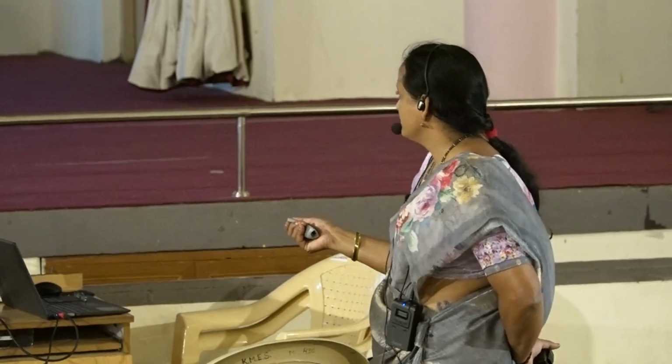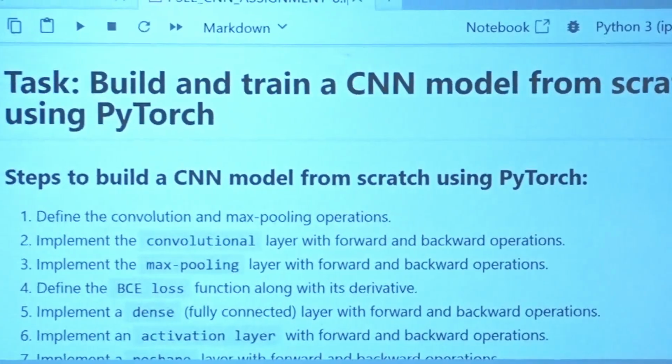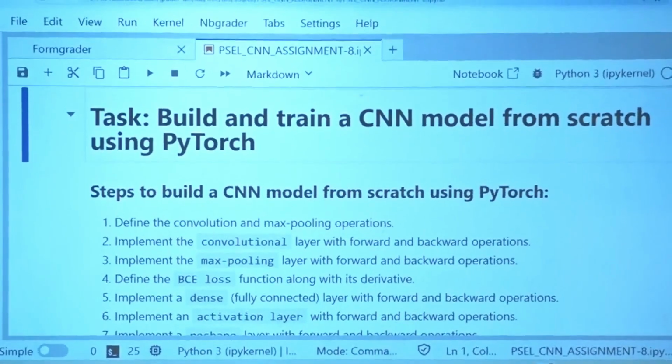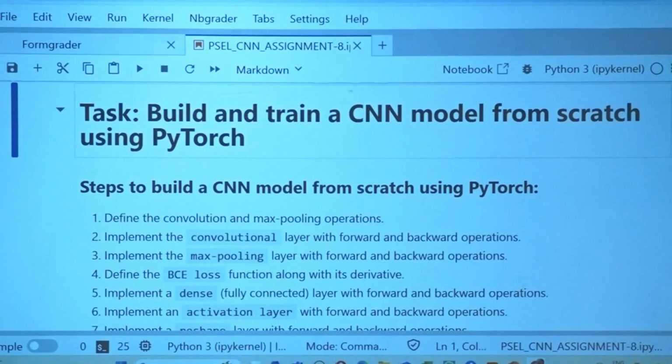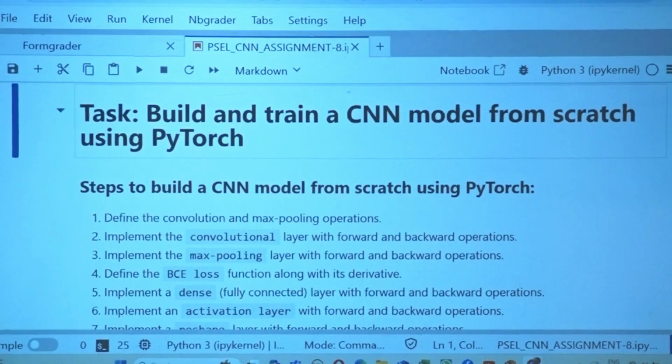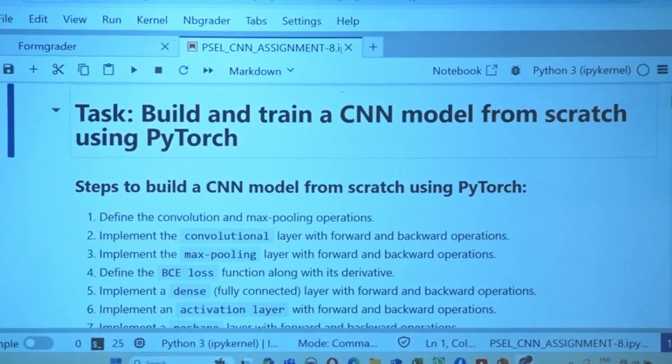So the first step of this complete task, building and implementing the convolution operation along with the max pooling operation, is done successfully. And what is the second step? Look here: implementing the convolutional layer. Core operations were defined. Now the task is we need to build the convolution model and train the model for sample data. So the second step is building the convolutional layer.